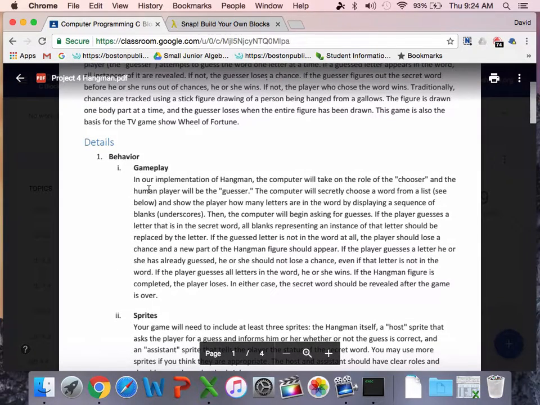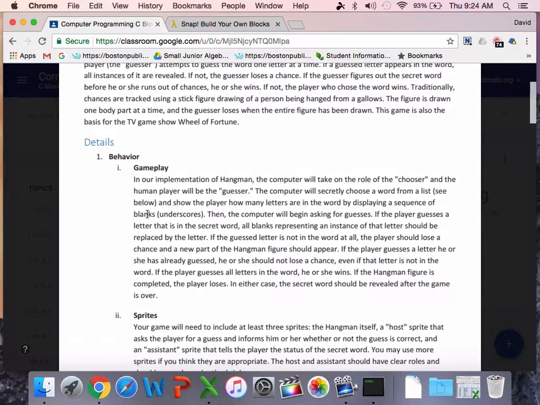First, we have gameplay. In our implementation of Hangman, the computer will take the role of the chooser. The human player will be the guesser. The computer will secretly choose a word from a list and show the player how many letters are in the word by displaying a sequence of blanks.